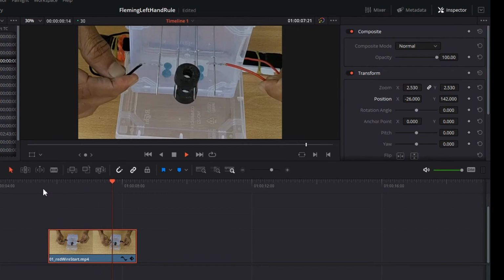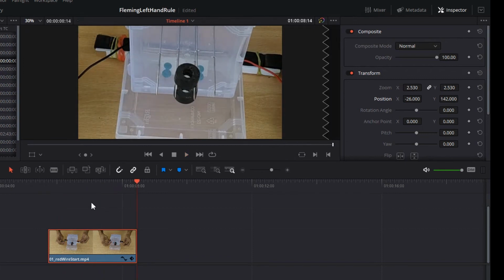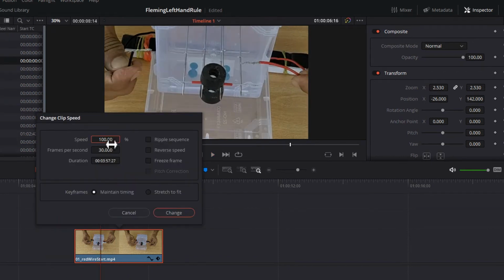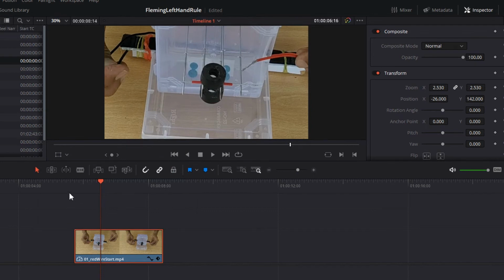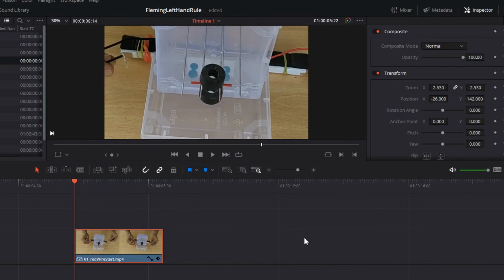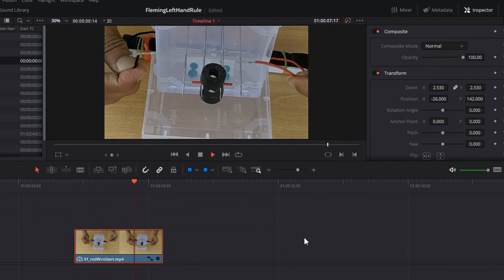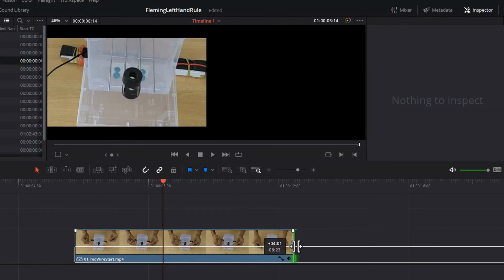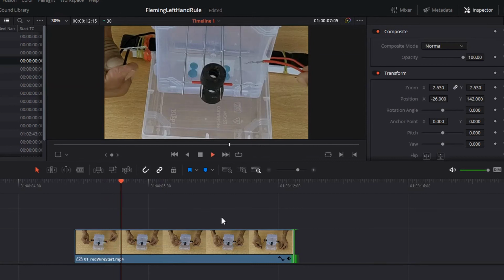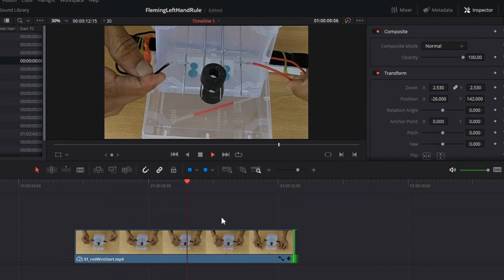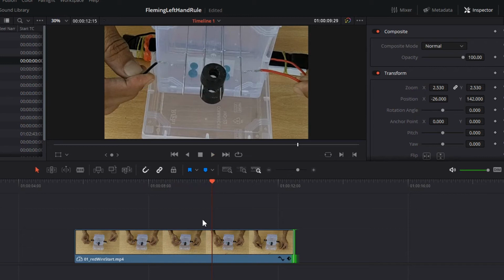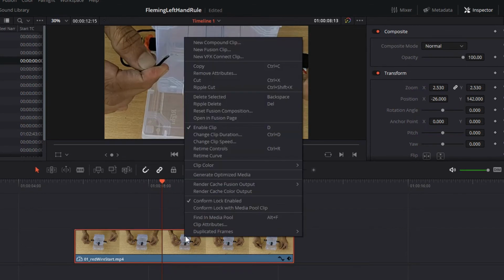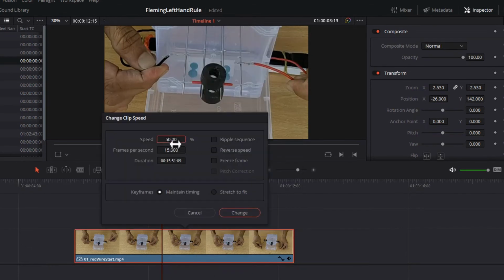Here, the movement of wire is too quick. We'll reduce the speed by 50%. It's still fast. Let's reduce it to 20% of the original speed.